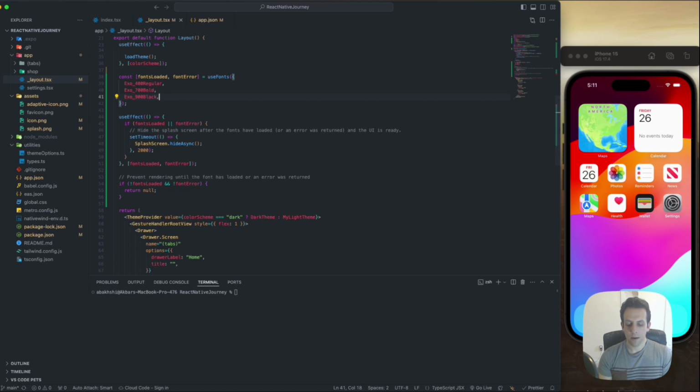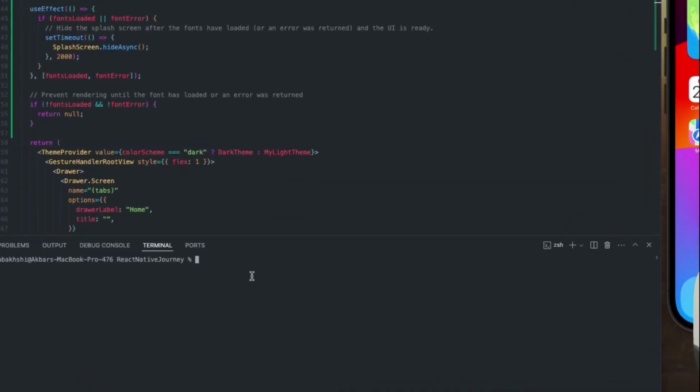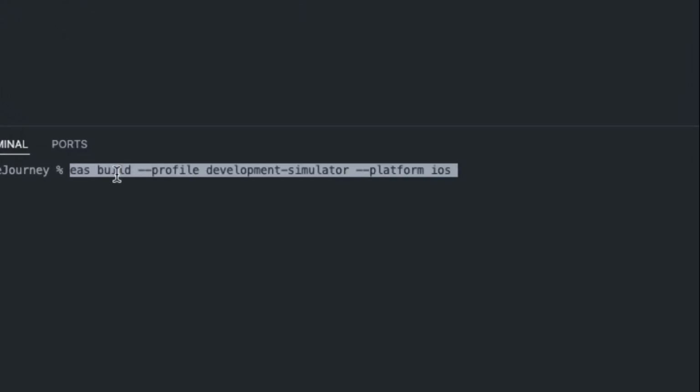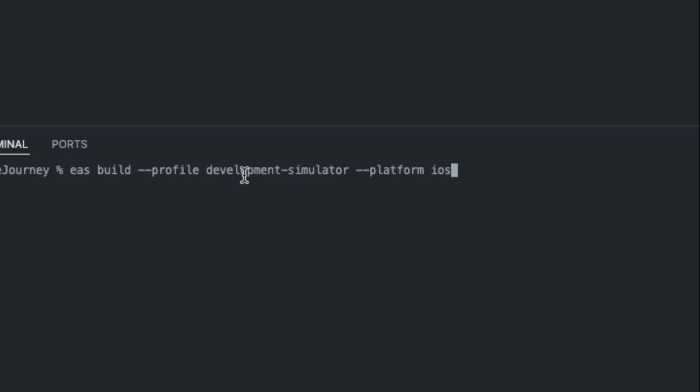Right now, this is when I will go ahead and create a development build. For that, as we talked about in the previous video, I'm going to use this EAS build command over here for my development simulator for my iOS, and that's what we have defined in our eas.json file, the development simulator. Again, if you don't know what this is, go back and check my previous video.